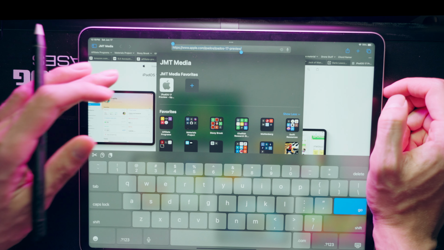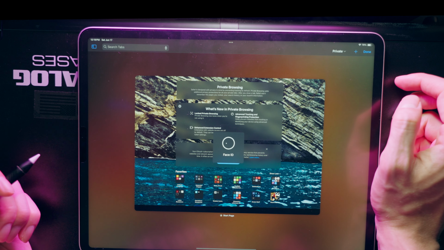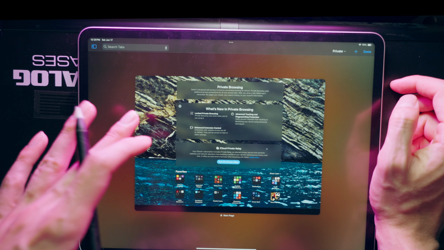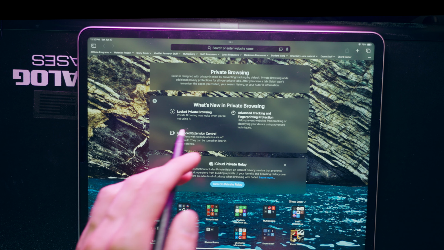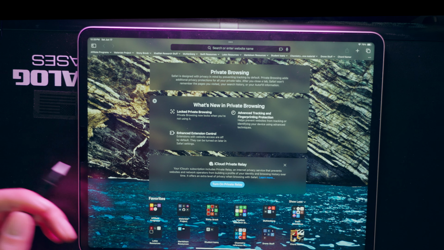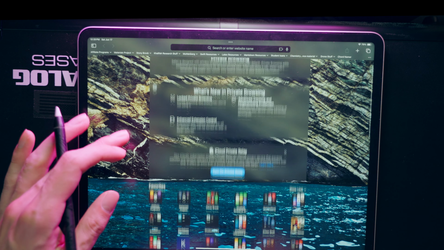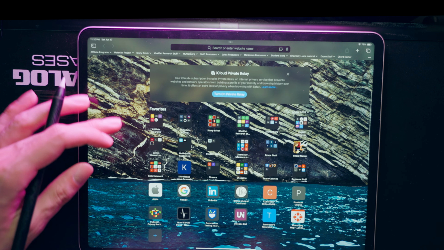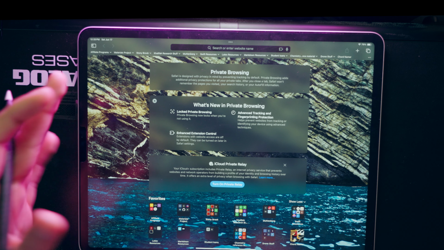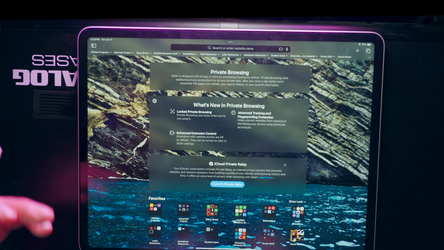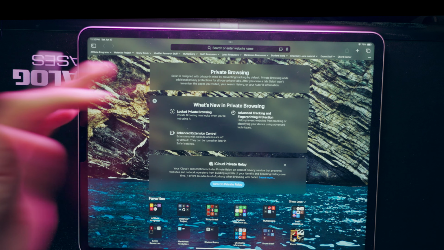Also, what's nice is that they've added, if we go here to private browsing, you now have to authenticate yourself so you can get Face ID locks for this. So you can see here you have locked private browsing, advanced tracking and fingerprint protection, and enhanced extension control. So some pretty nice stuff here. You can also turn on your iCloud private relay, which is a feature that they've had for a while. And it's not going to remember anything. So basically standard private browsing, but now there's Face ID to it. So if you are into doing private browsing, that is something new for you.